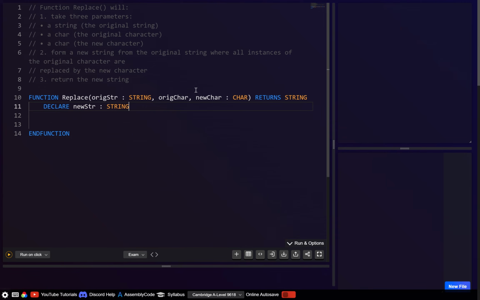And then what we would say is, if the current character is equal to the original character, then we're just going to get the current string and concatenate it with the new character. So what that's doing is saying, if the current character is the original character, then we're going to add the new character to the string instead. We're going to replace it. If it's not, then we're just going to keep the current character.